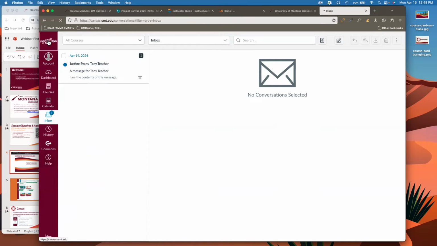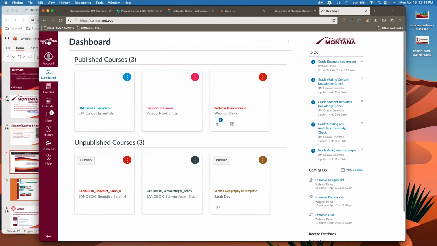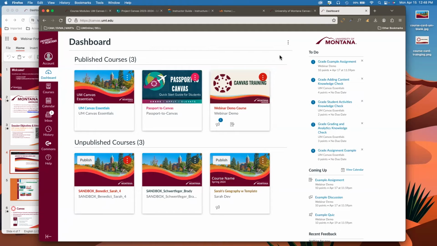Moving right along, I want to talk briefly about the dashboard and the dashboard view. So you'll see actually that global announcement is gone.